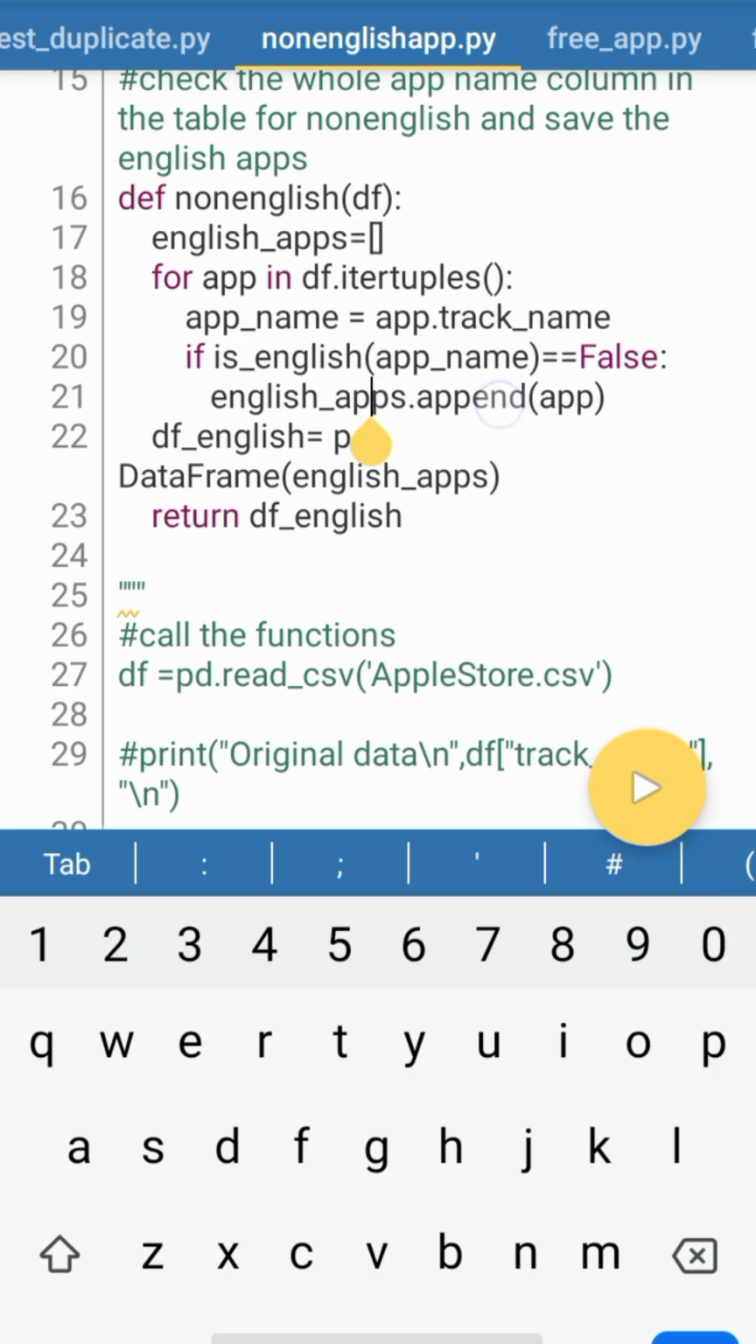So after putting everything into the list, I now converted that list to a data frame. So that's what this line of code is, pd.DataFrame. So it converted this English app list to a data frame and named that data frame df English. So we returned the table df English. So anytime you call non-English, the table that you'll be calling is a table that doesn't have duplicates, only unique value with maximum rating, which we also remove the non-English app. So that is what is contained in the non-English function whenever you call it.